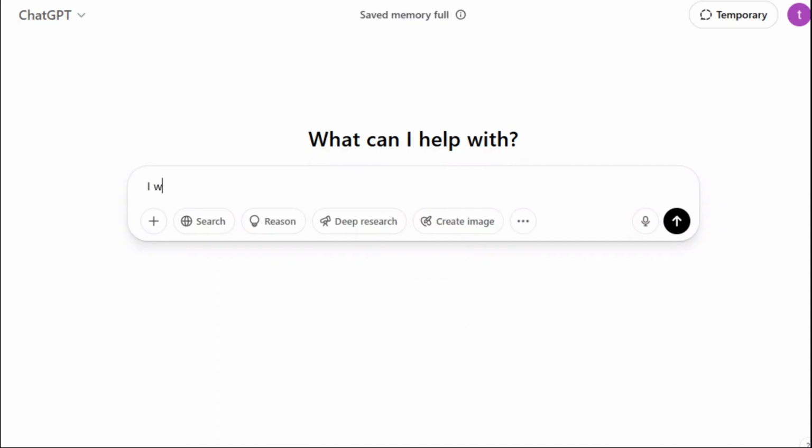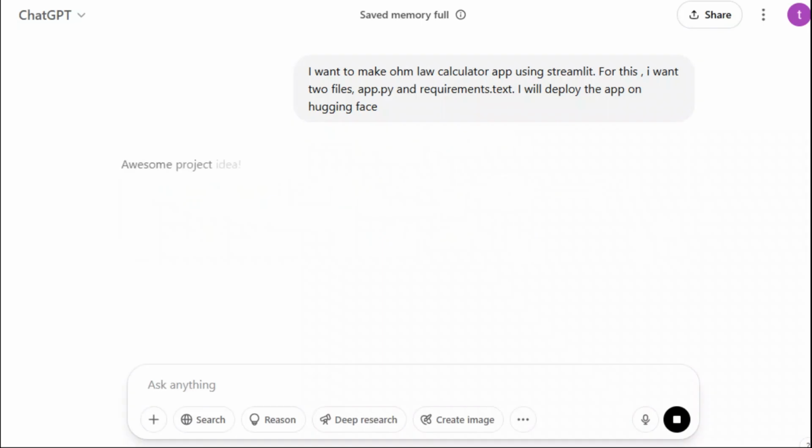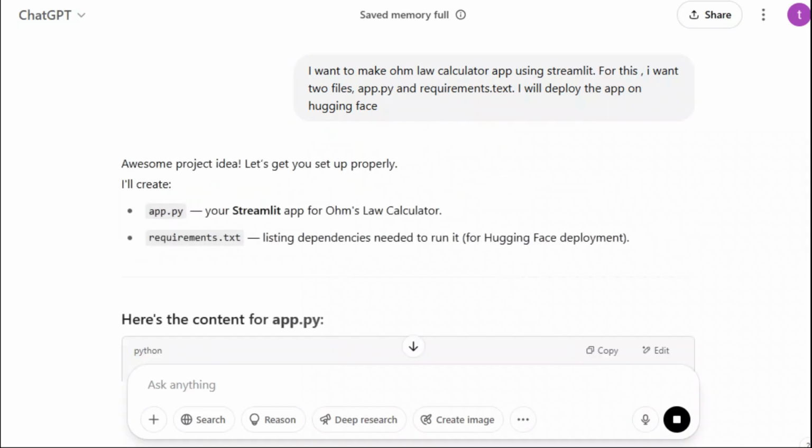I want to make an Ohm's Law calculator app using Streamlit. For this, I want 2 files, app.py and requirements.txt. I will deploy the app on Hugging Face. Just by sending this prompt, ChatGPT gave me a complete ready-to-use app code and all the setup files I need.